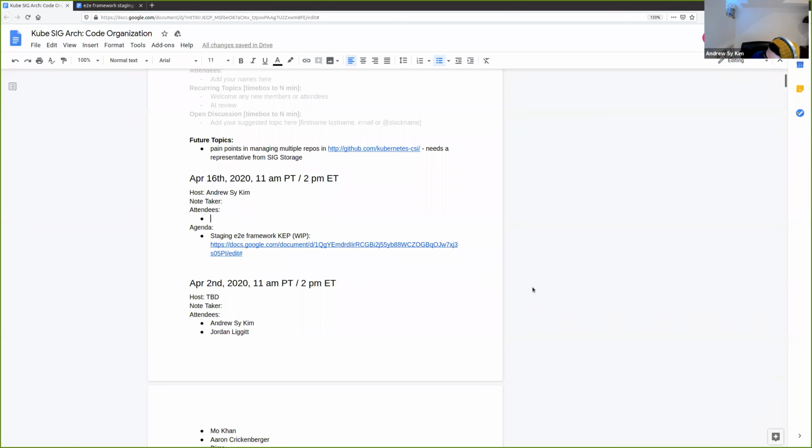And so I followed up with George and Aaron from SIG Testing, and George took the initiative to put together a draft KEP. It's still work in progress, but I think it articulates some of the motivations for why we want to do this. And I think we're aiming to get that in for 1.19. George, do you want to talk about it a bit more?